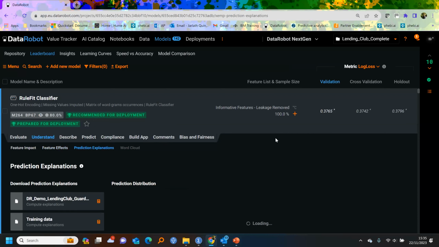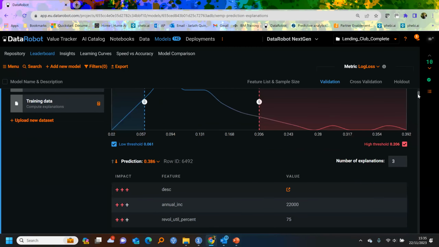If we click on prediction explanations here, this shows you individual cases, and shows you the top 3 and the bottom 3 cases by default. You can ask for more of them. It also shows you which variables are really driving an increase in the likelihood score, or a decrease. So plus signs mean an increase in the score, and an increase in score here is related to higher risk.